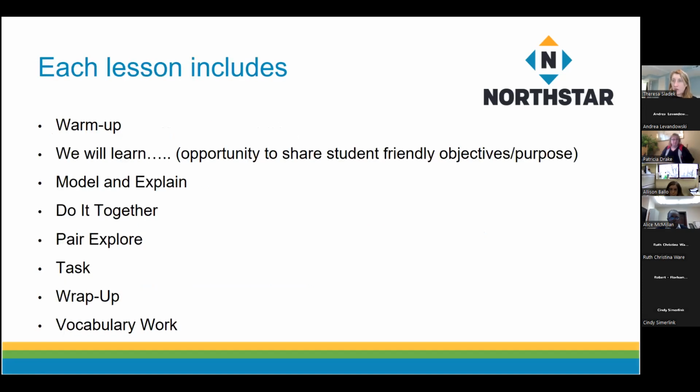So the people who wrote our curriculum have all taught adult learners, and they've incorporated best practices for adult learning into Northstar. So every lesson includes a warm-up that gets people talking about the topic, breaks the ice, but also lets you as instructors see what they know and where there are gaps in their knowledge, and then lets you tie that to the new material that you're going to be teaching.